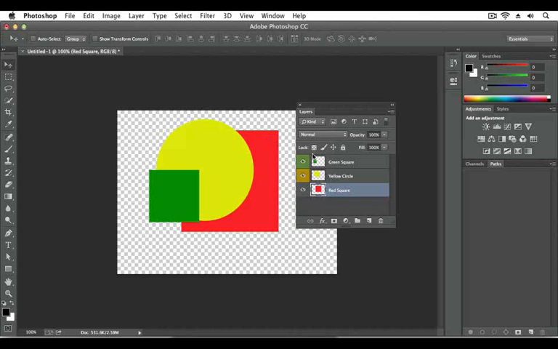You'll notice that my layers are in the same stacking order that you see in the Layers panel, and if I take the green square and I drag it down, it's now behind the yellow circle or behind the red square. You really have to think about each layer as being your artwork on a clear piece of transparent media because you're seeing through the objects.